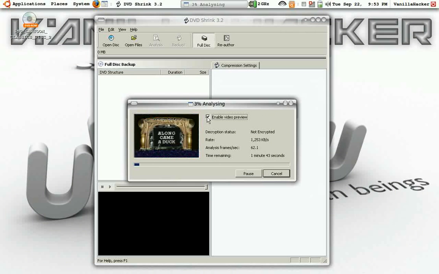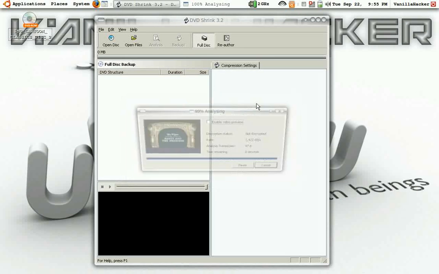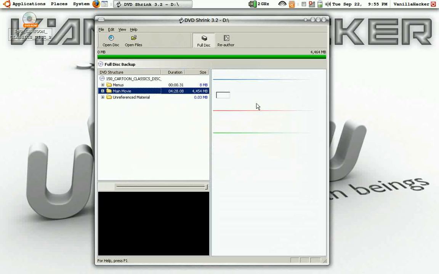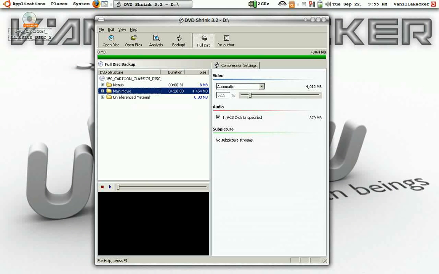I'd like to disable the video preview. And so we will just wait for this to finish decrypting or analyzing. And now our analyzing is almost done, so we'll just let this finish up. And now it'll have your menus, main movie, and unreferenced. That's not usually there.